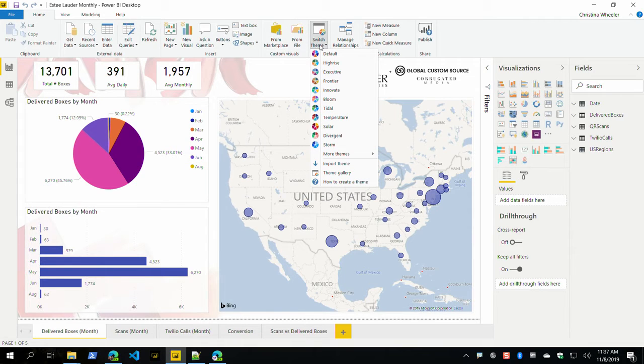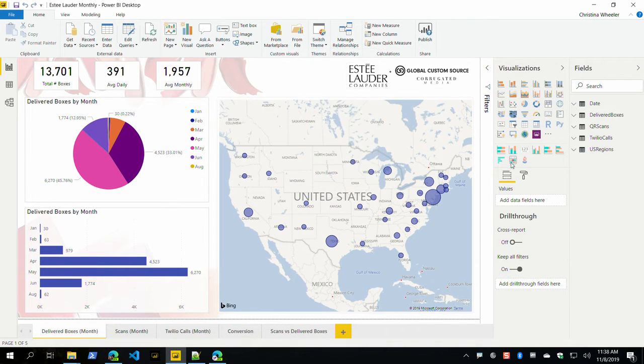This theme is, of course, using one of the out-of-the-box themes here, and then I have a background image. So you can apply background images to your reports too. If you want to apply a background image, you would just click on the format option here and make sure you don't have a visual selected. Because if you have a visual selected, you're going to get the formatting options for that visual. So you want to make sure you don't have a visual selected.